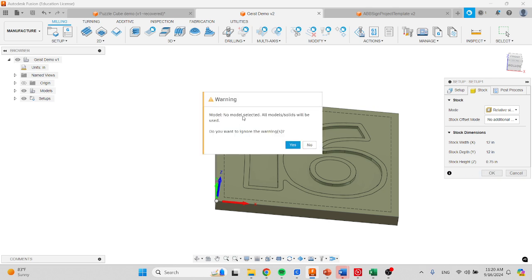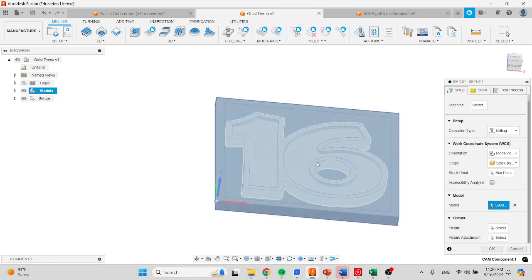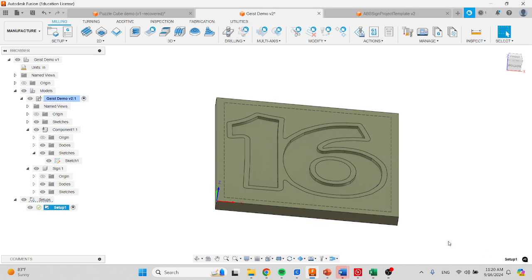And it says no model selected. If you get that, I do not want to ignore that warning. I'm going to go back, and where it says model, I'm going to only pick my sign. So I'm going to go over to the models, open up my assembly, and pick sign. And I'm going to hit OK.